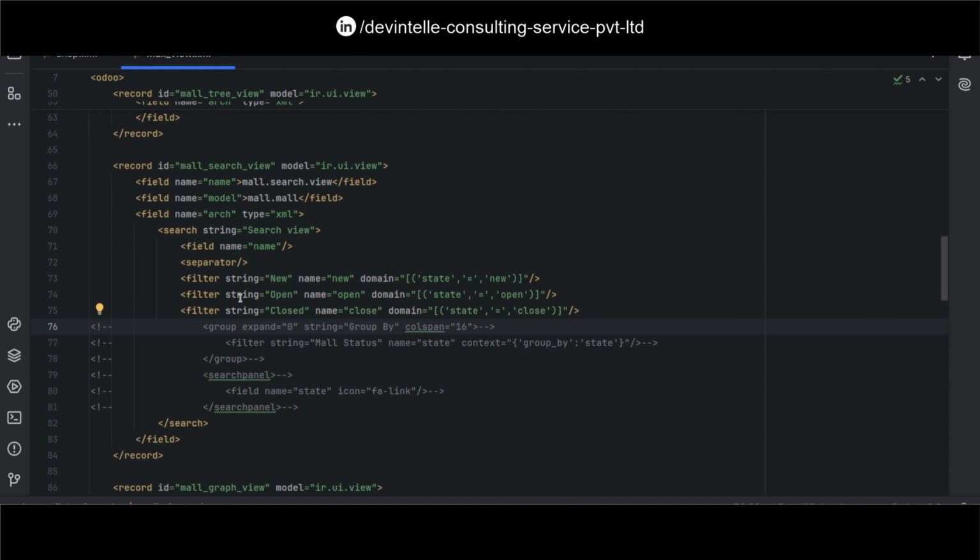So here into the string value I write open, then into the name I write open. There is generally a field name, but we can write anything into this name, but make sure it is different. Then into domain I write field name is equal to open, because I want to make a filter for which state value is open. So into domain I write state is equal to open, and likewise I make a filter for the state value is close.